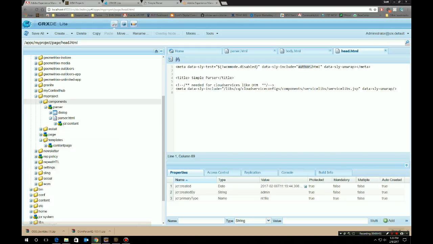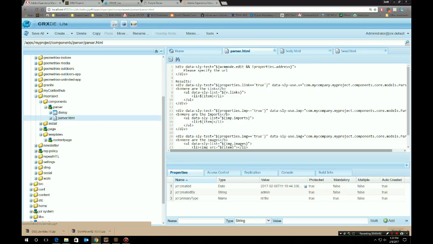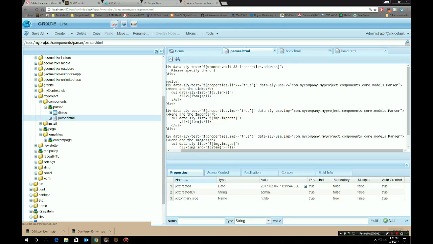Then we have our component with our parser, and underneath we have the HTL component, and you can see that it's calling into a backend. The fully qualified Java class it's calling into is com.mycompany.myproject.components.core.models.Parser. We're going to go through how to build this backend first, and then we're going to come back and look further at the front end.